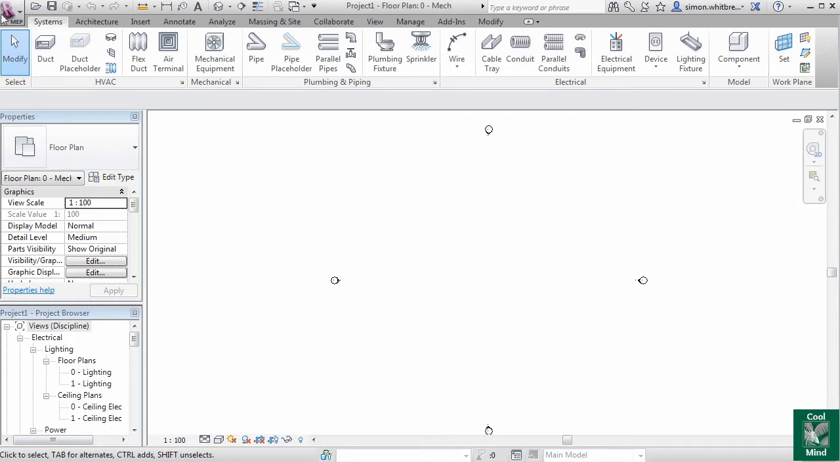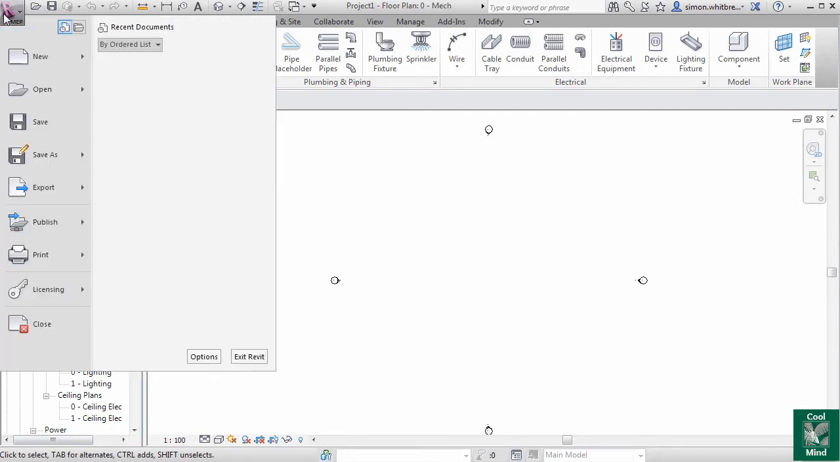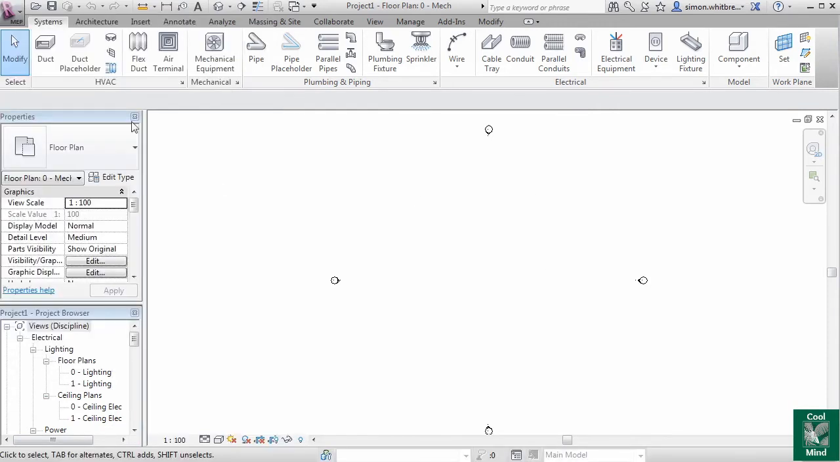We'll start with the application button. This takes us to all the file commands and options. As I said, we will be exploring these in much more detail. Then the quick access toolbar. As previously stated, here's the file name and the info center.